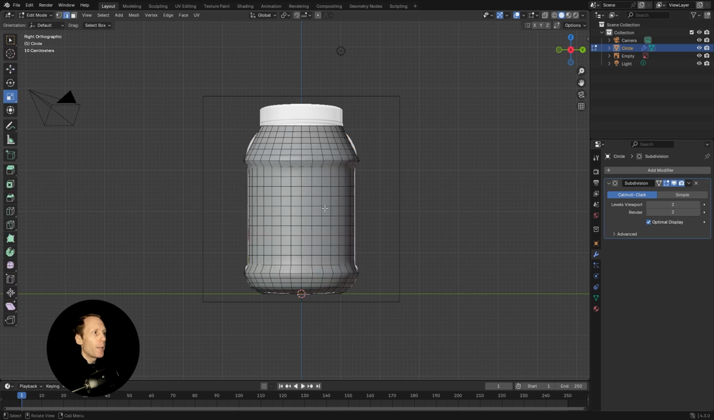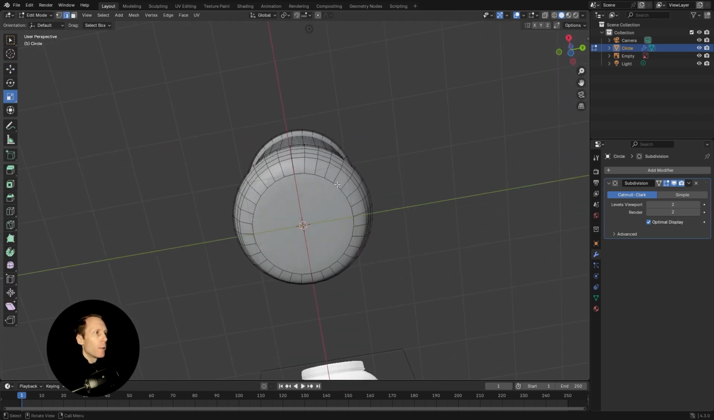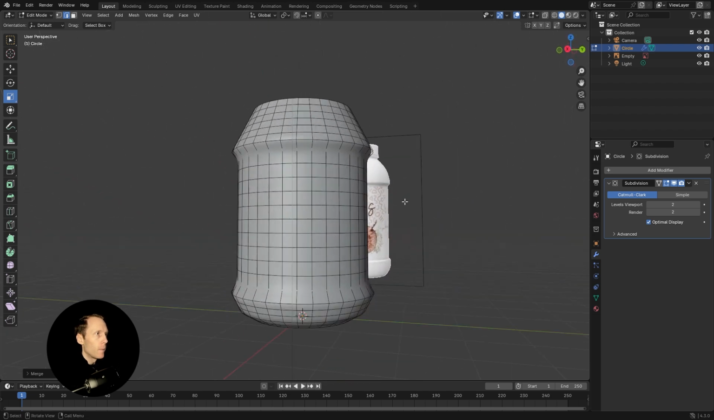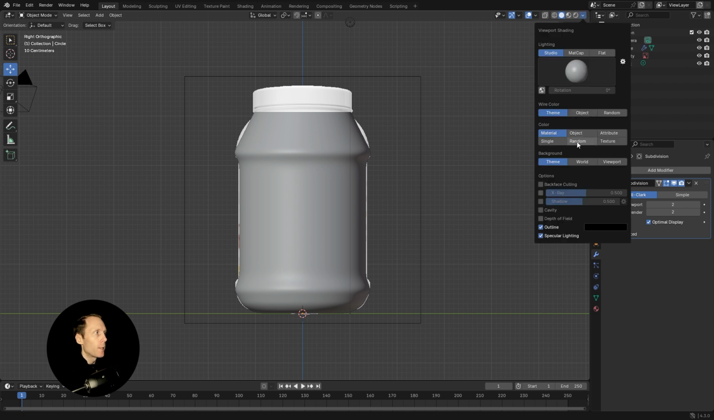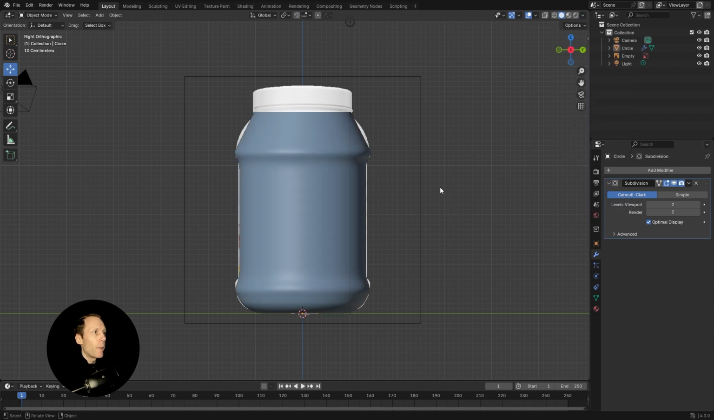Let's go back to edit mode. Select this, letter I, click once again, click, and once again, click, letter M, merge at center. Back here. Good. Let's click this, random. Let's go back to edit mode.